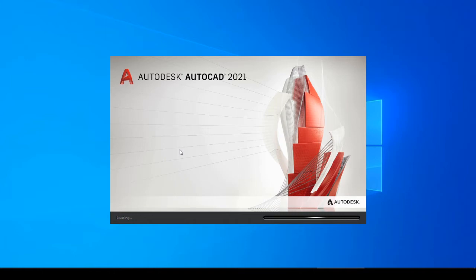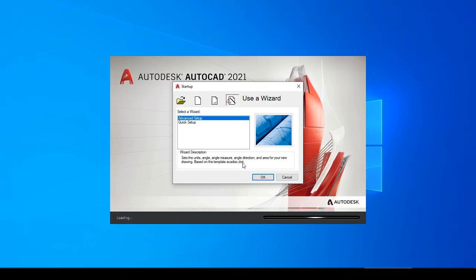This version can be directly downloaded from the Autodesk platform, where you can utilize your university ID card or academic ID card and download the software from Autodesk directly. Now, when starting AutoCAD 2021, a startup wizard is used to set up the unit of measurement, the angle of measurement, the angle direction, and the area of drawing that a user selects for his drawing.